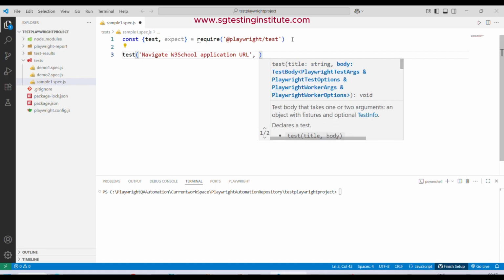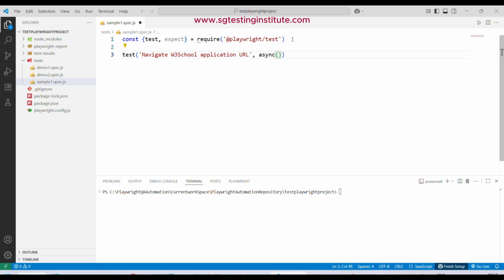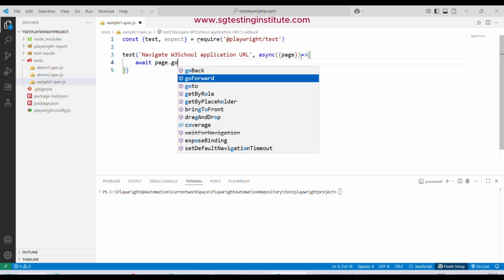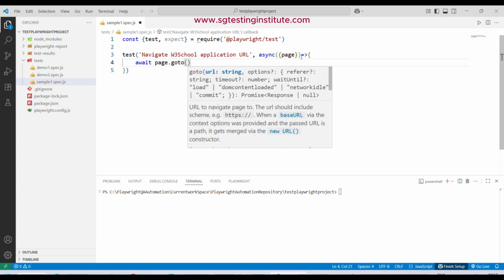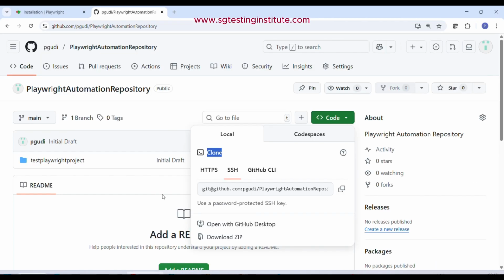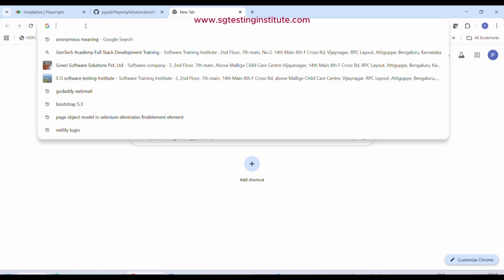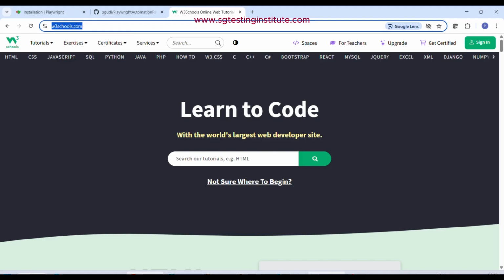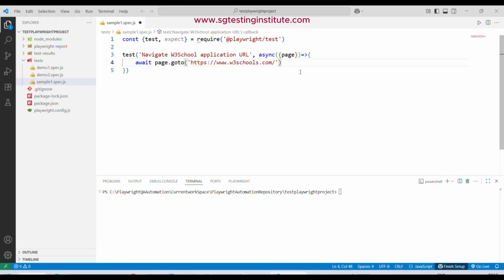So we can write async page we need to write. So now await page.goto. We need to provide the URL of our application. So which is the URL of our application? That's the W3 School. We'll try now. w3schools.com. So copy the same URL and paste it here. While providing the URL, always remember we should provide the HTTPS protocol. It is a mandatory one. So HTTP or HTTPS you need to provide.